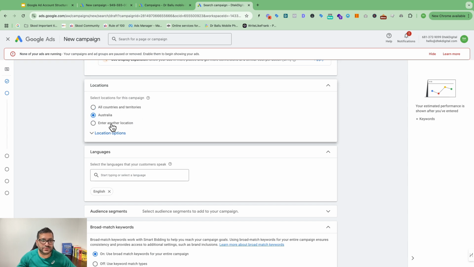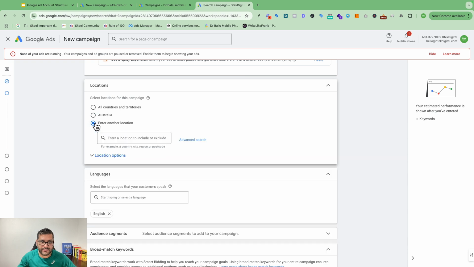Over here you can choose your location. This is a very important setting. If you are running your ad country wise, then you can set up your country, or if you are running in a specific location, you can choose your specific location. Even if you are running your ad country wise, I would say just go with state wise, so you have better control and you can see which state or which area is performing well. But if you are a local business, then you might go with a specific location.